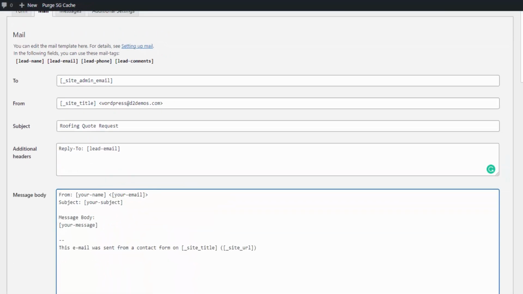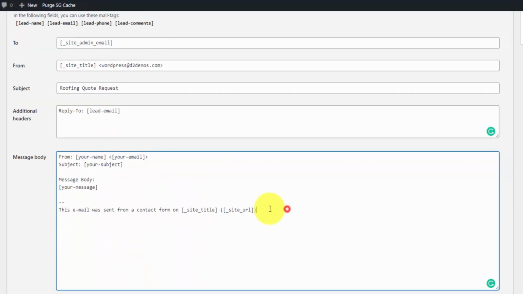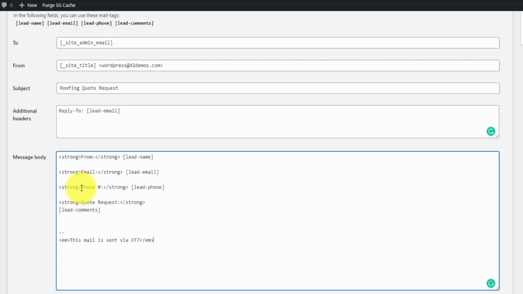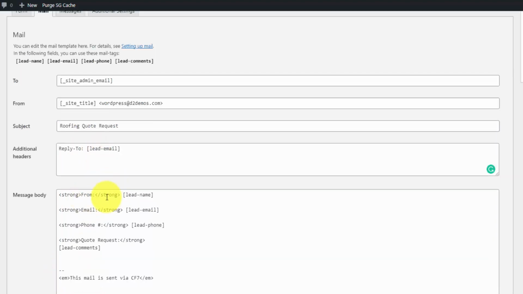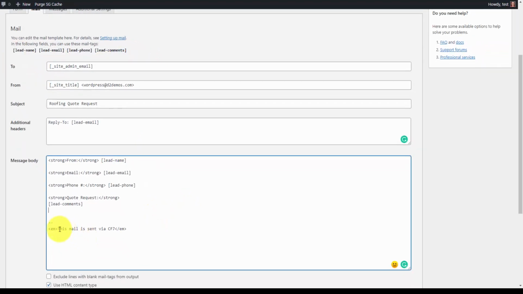I'm going to copy and paste the code that I have here. It's very similar to this, except that I'm using HTML code to make this stand out a little bit more. So I'm putting in the strong tag, which is going to make these labels bold. And in order to get this to work, you just need to check off this use HTML content type. And you can see that we're including the lead name, the lead email, the lead phone number, and the lead comments, which are all our fields up here that we needed to include. And then I just have a little message at the bottom that this mail was sent via Contact Form 7.